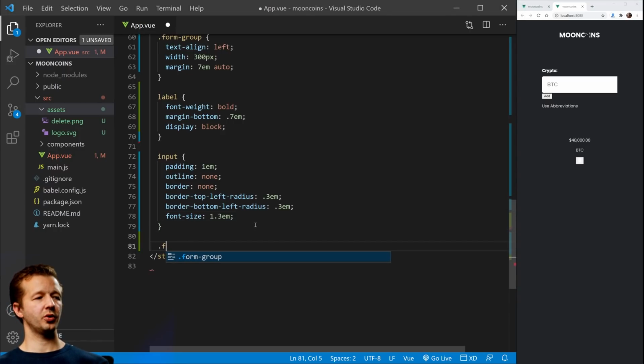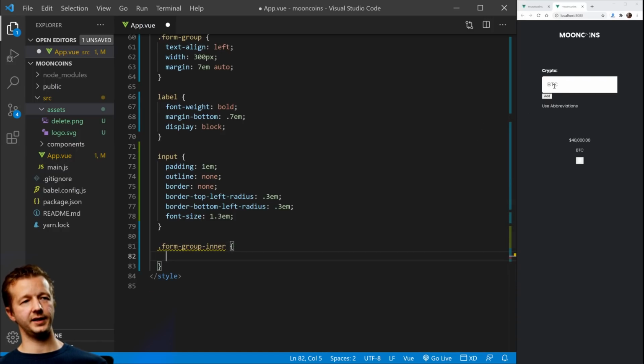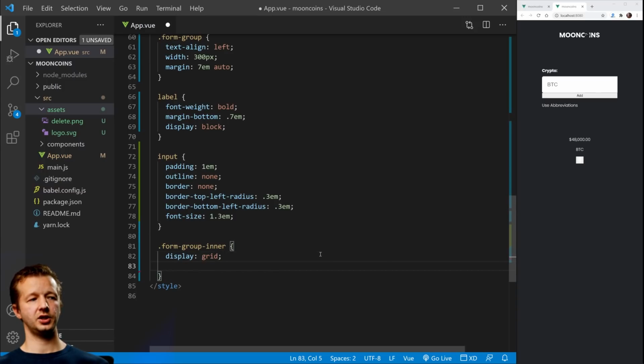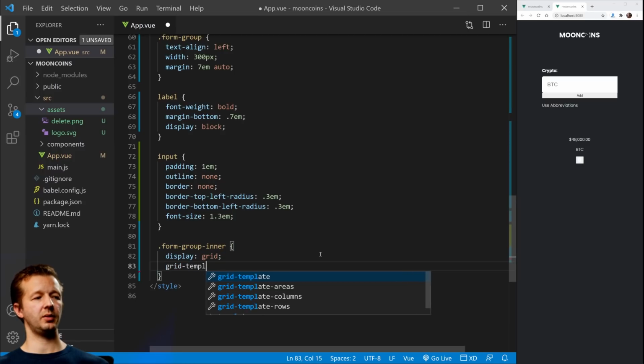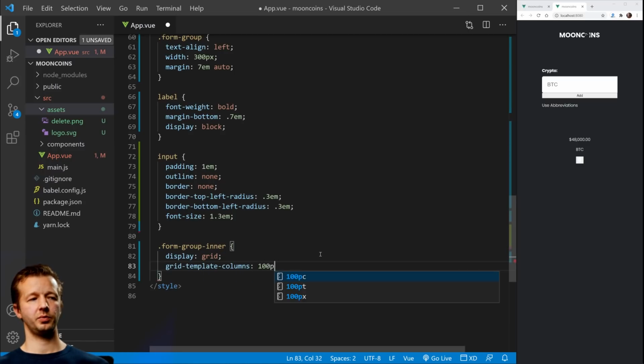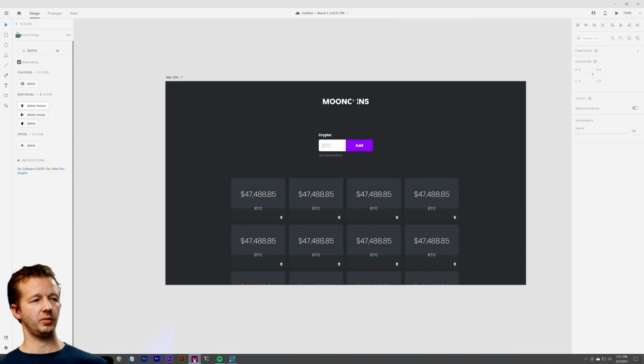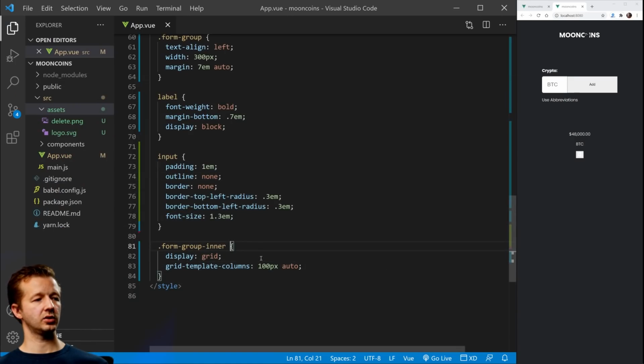Then we have form group inner, which is the parent element of this input and this ugly button right here, these two elements. So what we can do is display grid. Nothing changes there except it just expands everything out. And then we're going to do grid template columns, 100 pixels auto. And there we go. Now we have our thing here, and it's pretty big. It's bigger than in here, but I kind of just like this anyhow. So that'll work.